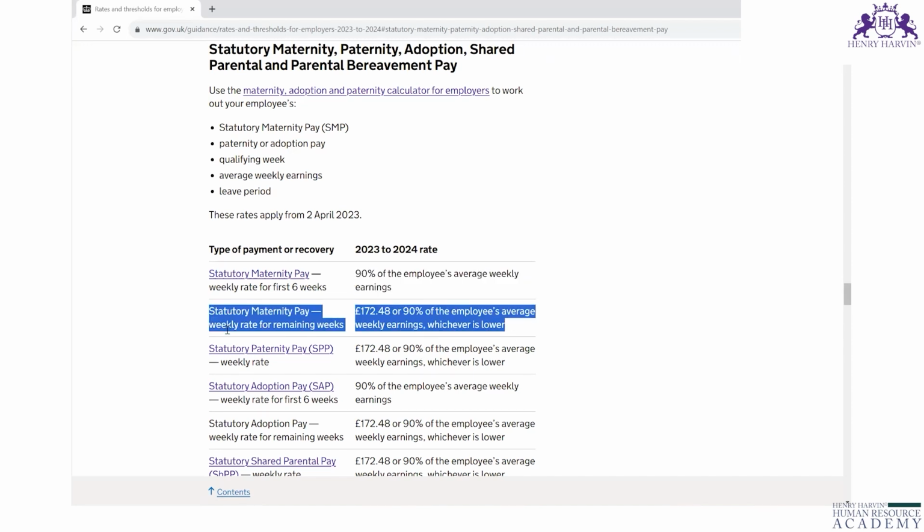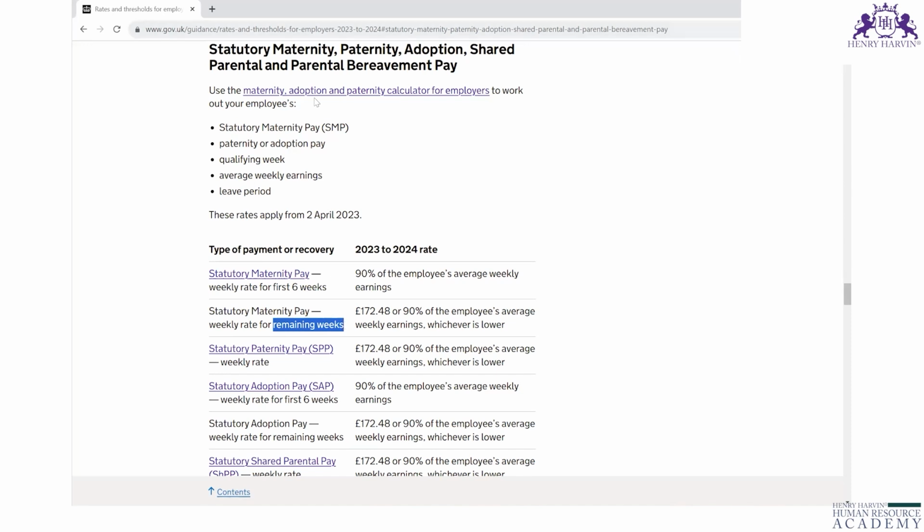Then for remaining weeks, how much do you pay? This is also explained here. 172.48 or 90% of the average weekly earning, whichever is lower. So first 6 weeks they pay higher rate based on the income. Then remaining weeks means total 39 weeks is paid to an employee on maternity. So 33 weeks remaining will be paid per week.